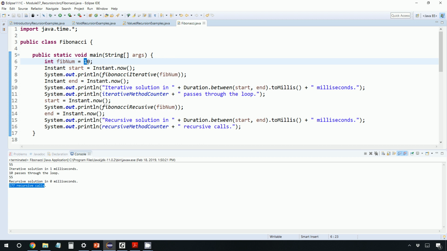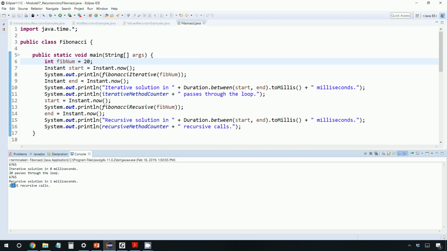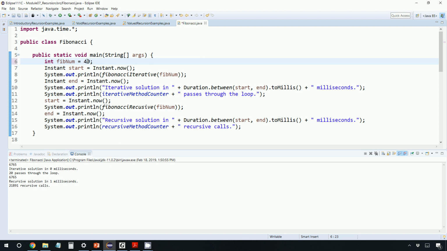Let's double this to find the Fibonacci number 20. We now get 20 passes through the loop and we get over 21,000 recursive calls. So again, your recursive calls are just exploding with this Fibonacci recursive solution. So this is an example again where the recursive solution is much clearer, much easier to understand, but in reality you wouldn't want to use it unless you knew that you were always going to be finding pretty small Fibonacci numbers.